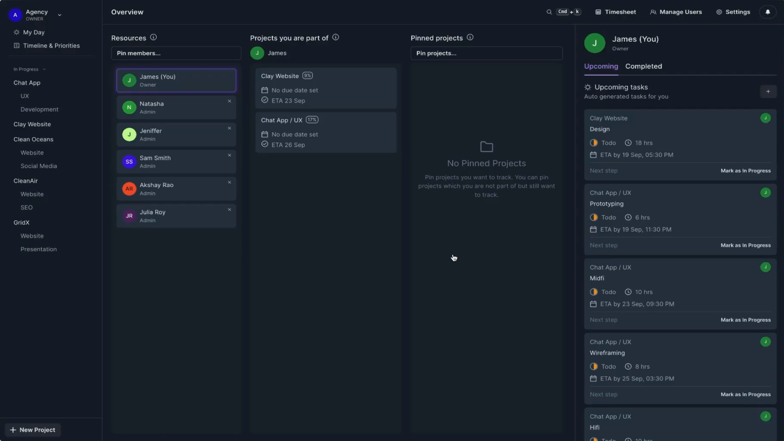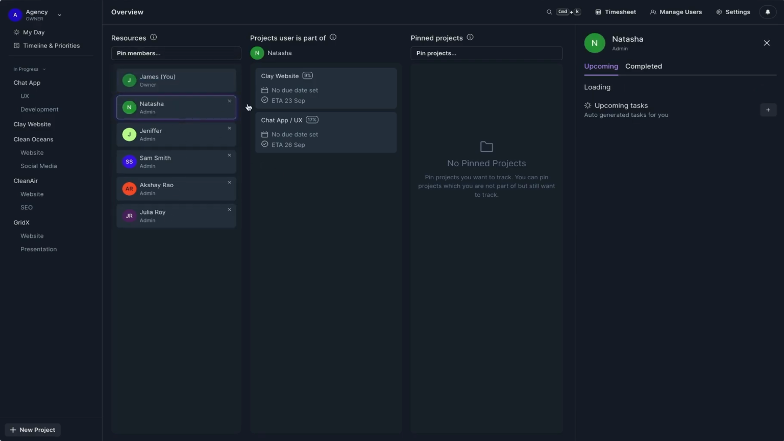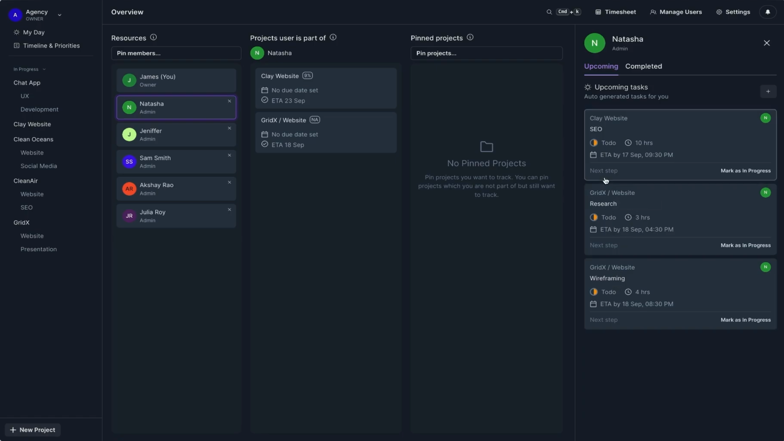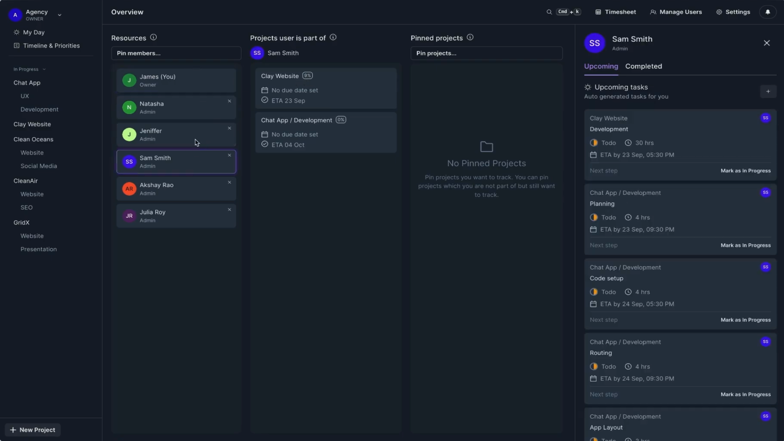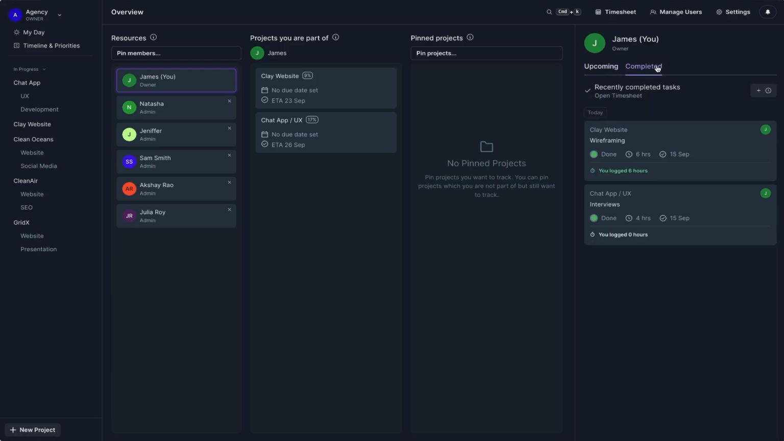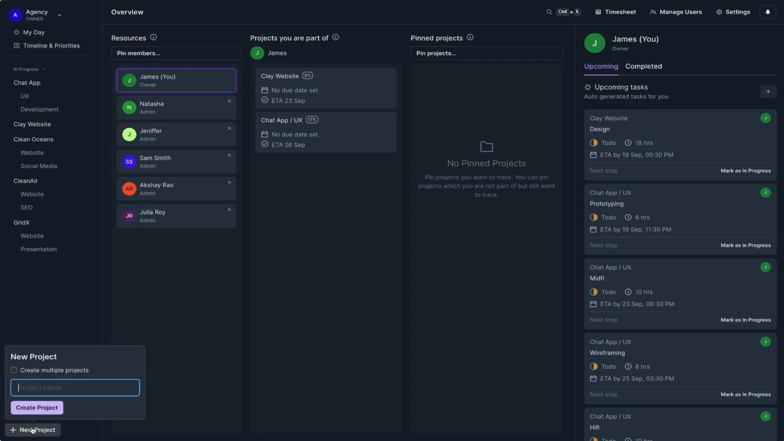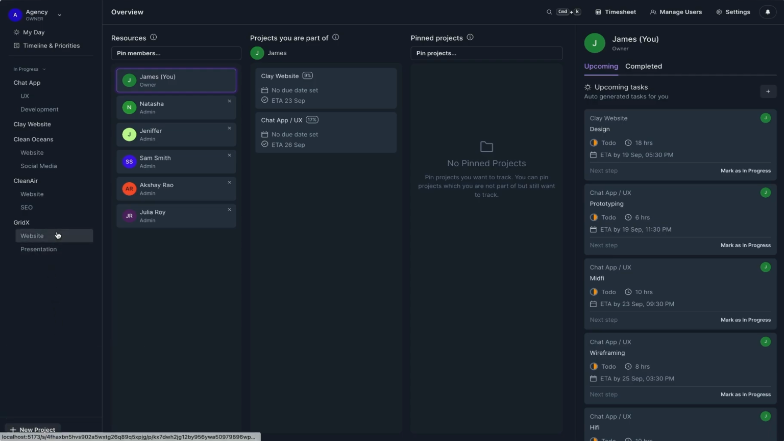In this video, we are going to talk about how managers can get the best out of GetOverview. In the dashboard, we can already see our team members we want to track. We can see their upcoming tasks, projects they are working on, and how much progress has been made. We can also see their recently completed tasks. We can create projects, and we can also create sub-projects.